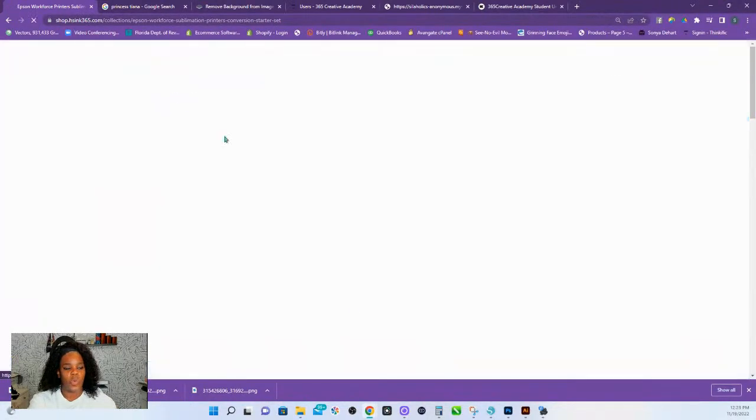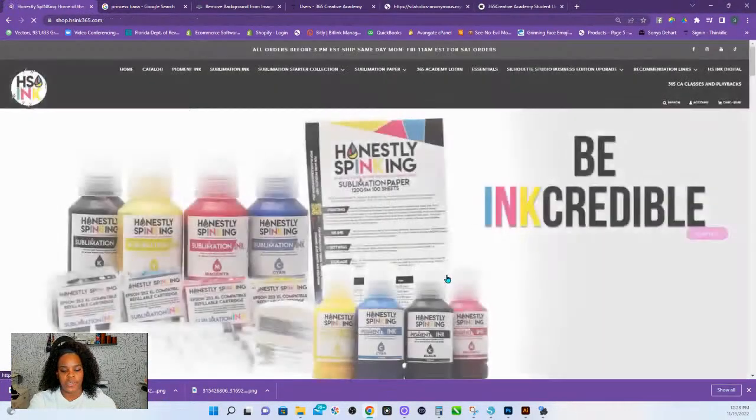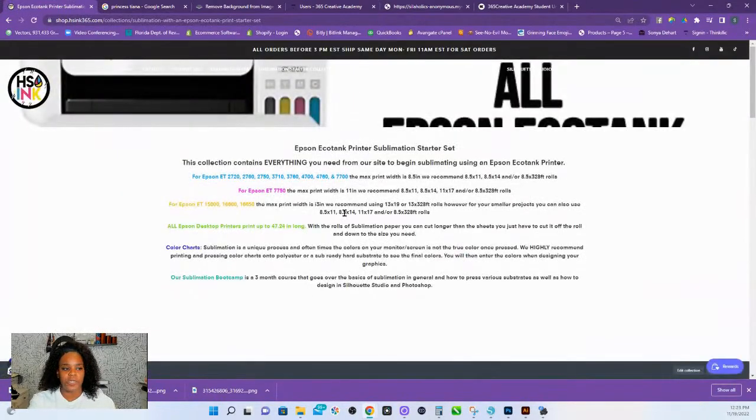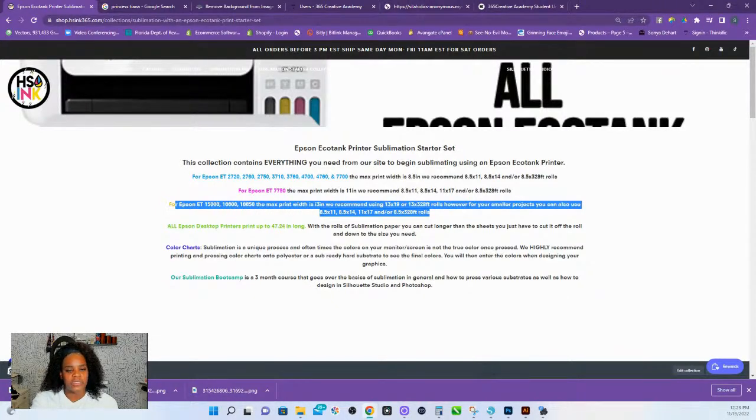If you go to the one for EcoTank printers, the numbers for the smaller Epson printers have changed, but I listed as many as I could. The only one I have to update is the 8550. I don't have that one on here, but they had the 7750. Max print size is 11 inches. For Epson EcoTanks, the 15,000, 1600, 16650 are the wide format. The only one that's missing is the 8550, which I can fix right now.